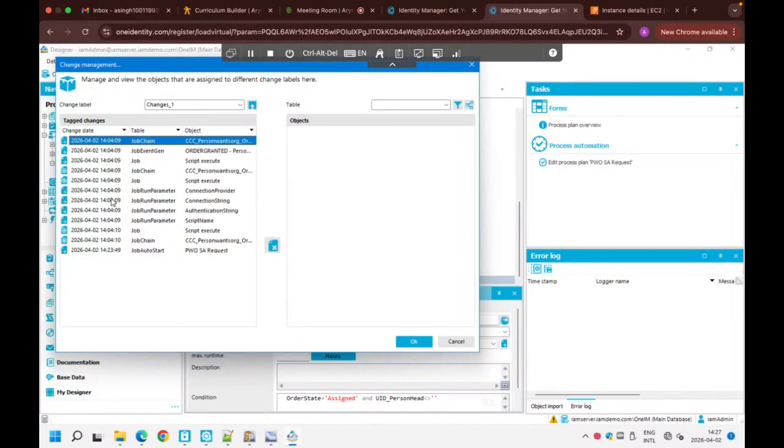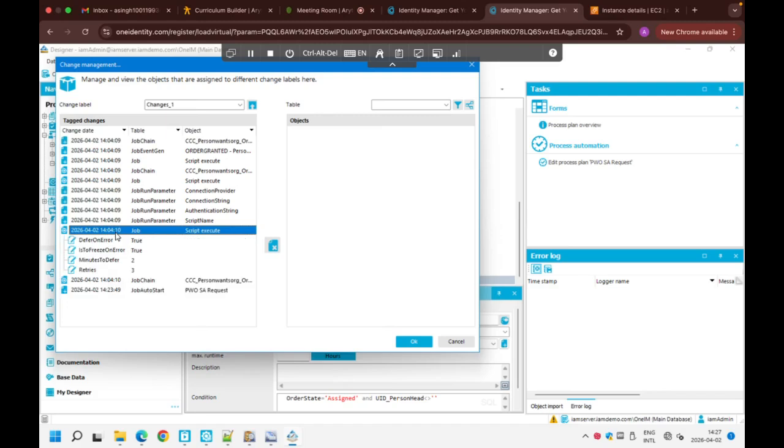Even in the scripts, if you have added a new script or done changes to an existing script, that will also come over here, and you will be able to see what changes have been done in that script. This is the job. Whatever the change is, you can see that in the job: you have made defer on error true, minutes to defer, retries 3. This is something that we had added in the error handling part. So all these changes are present over here.